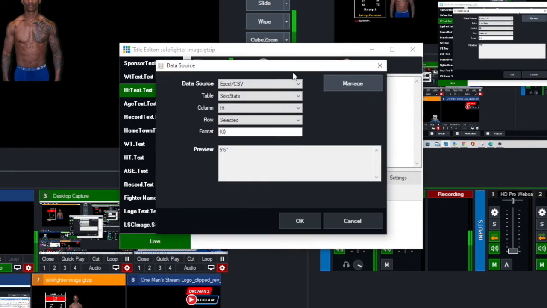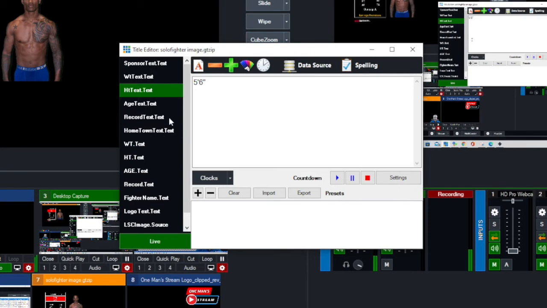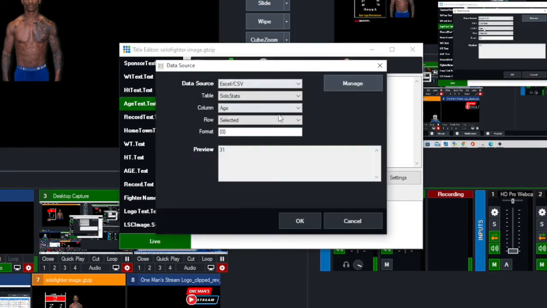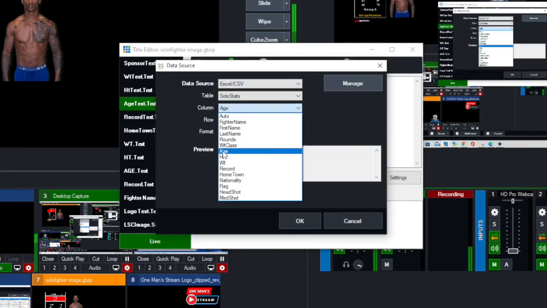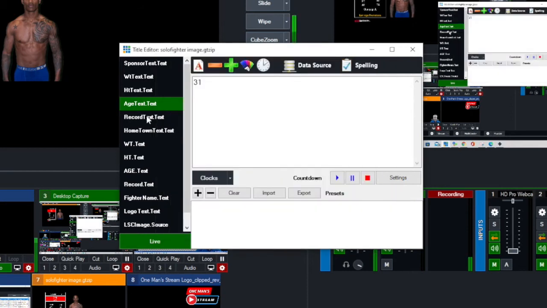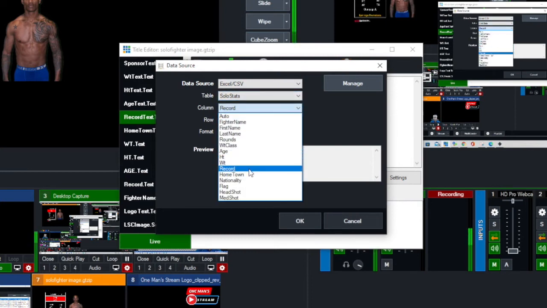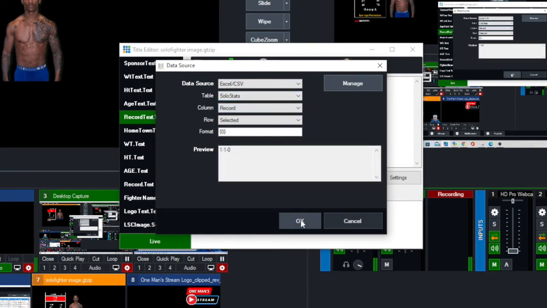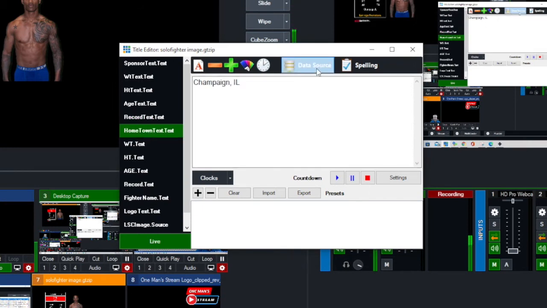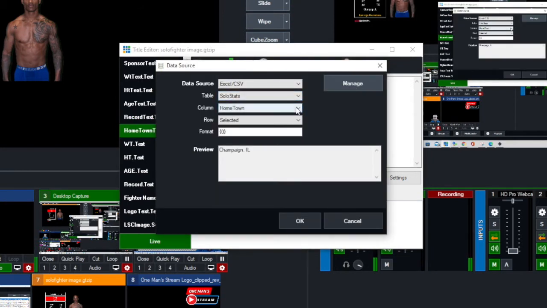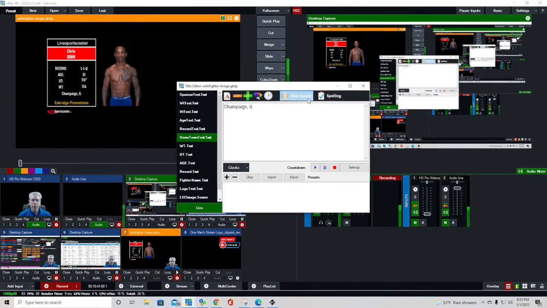We would do it the same way. Go to our spreadsheet, solo stats again. From the drop-down menu, we would choose height and click OK, and so forth. This one would be age. Choose the age column. This one here is record. Choose the record column. And this last one here is hometown. So you choose the hometown column. And that's how easy it is.